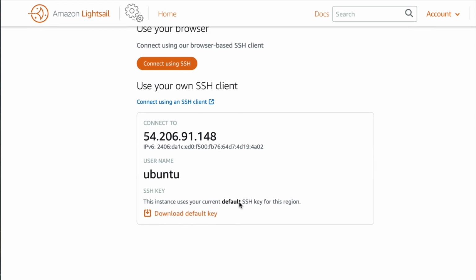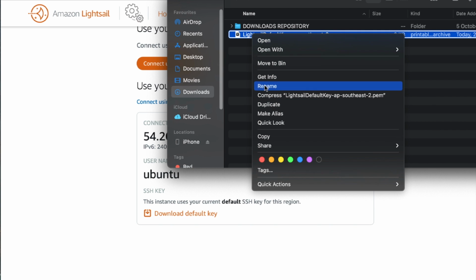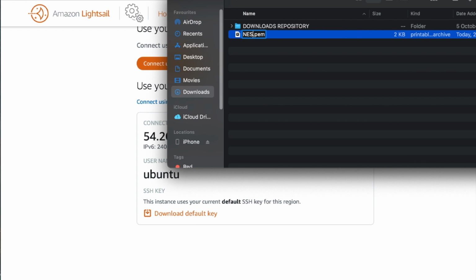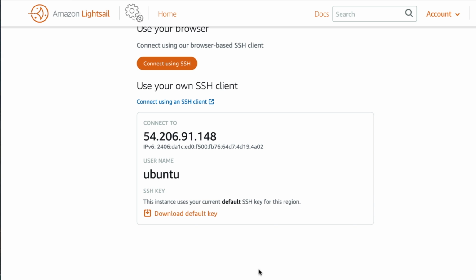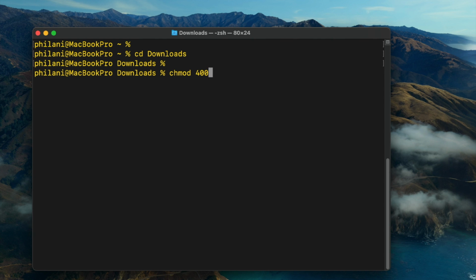On the Connect tab, click on the Download Default Key link, and then you should now see the key pair file for the instance being downloaded to your downloads directory. So we're going to rename this key pair file to nessuskey.pem. And then you now need to open up your terminal application and change your working directory to the downloads directory. Run the command chmod 400 and then type in the file name for the key pair file.